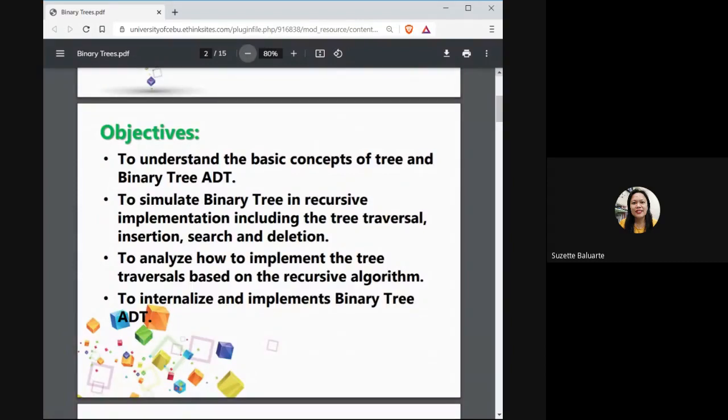We will have the review for binary tree, which is in your Data Structures 1. Number 1, to understand the basic concept of tree and binary tree entity or abstract data type, to simulate binary tree in recursive implementation, including the tree traversal, insertion, search, and deletion. Then to analyze how to implement the tree traversals based on the recursive algorithm. And of course, to internalize and implement binary tree abstract data type.